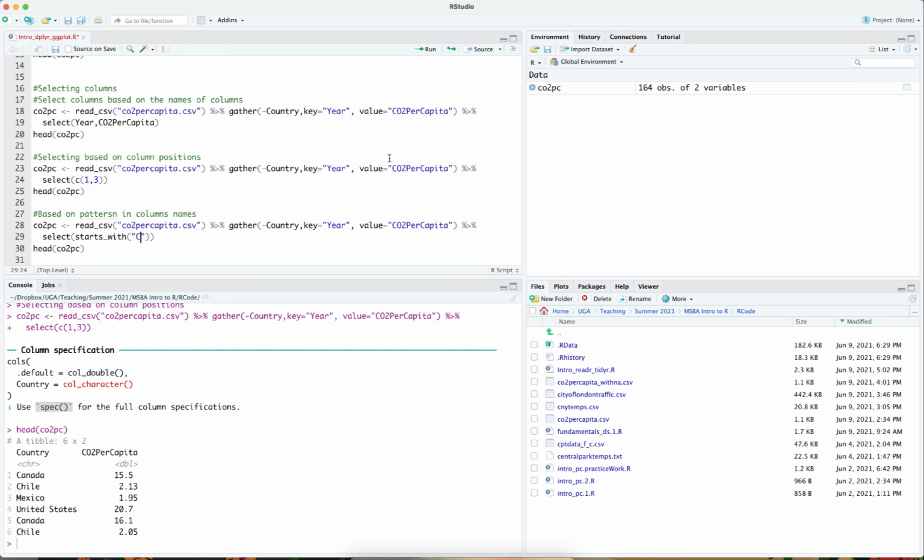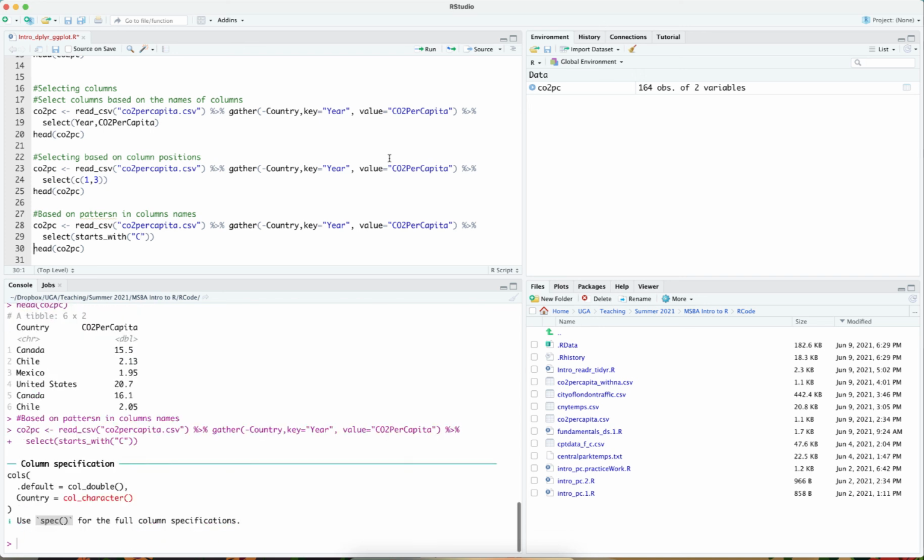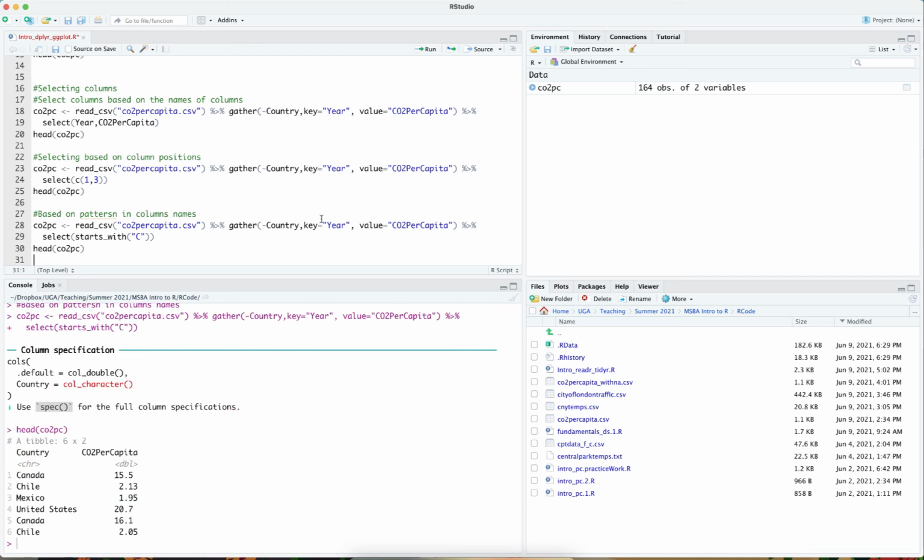If I run this, notice that my head of CO2PC now has, again, only the country and CO2 per capita because they both start with the letter C. In this way, one can use the select function to identify specific columns that one is interested in a data frame.